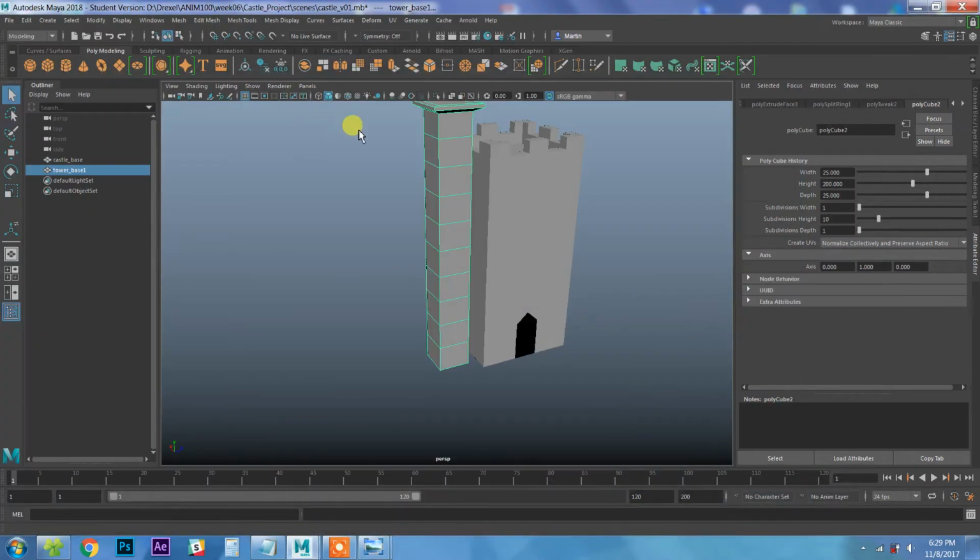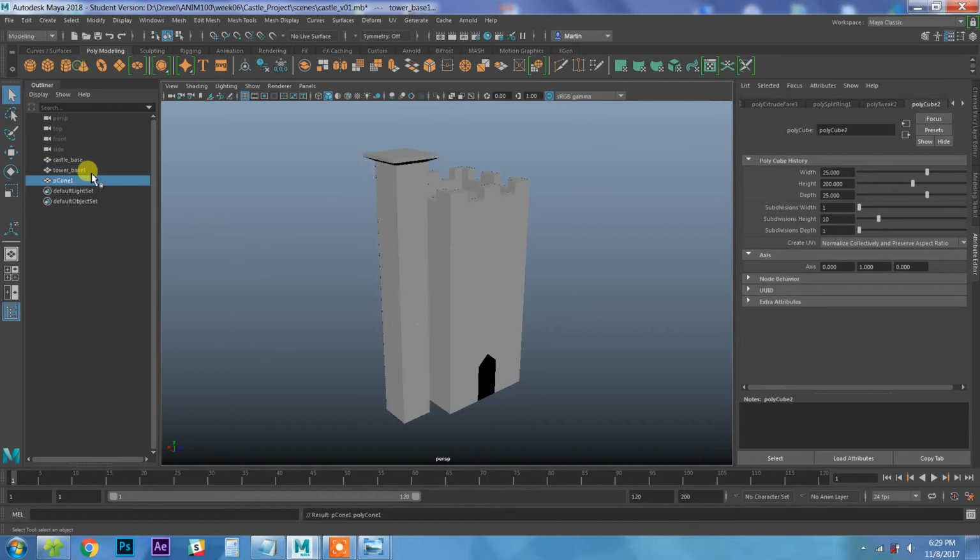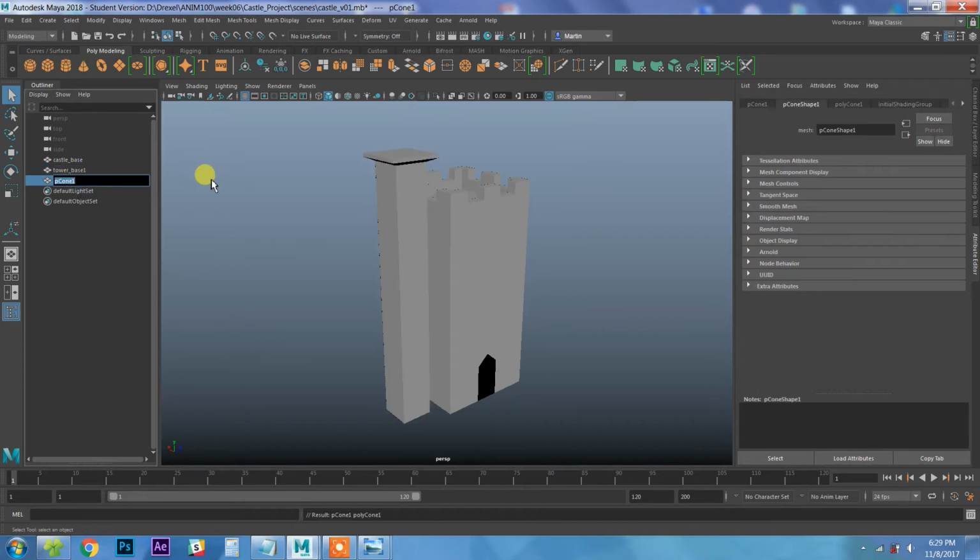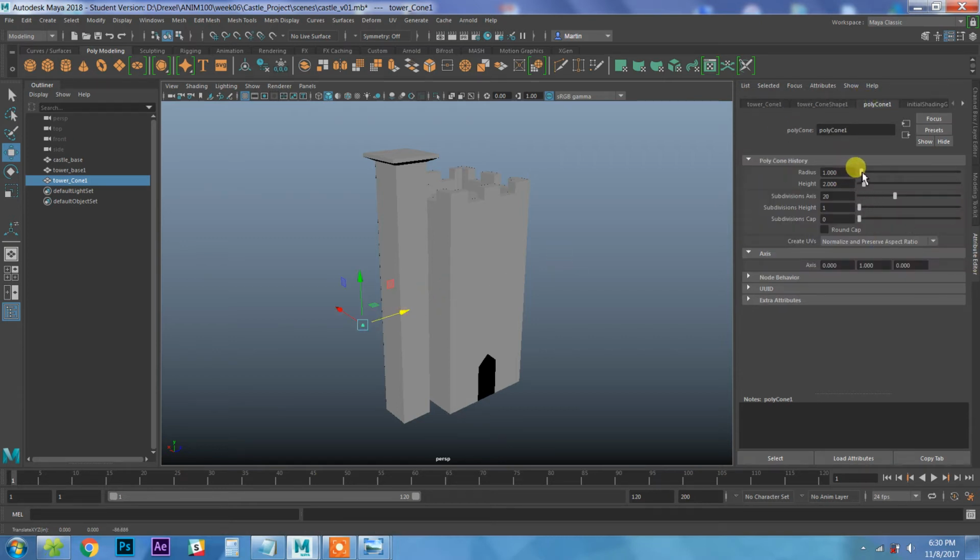So let's use the cone primitive. We'll call this cone tower cone 1. Put an underscore right here. It's always good to keep your naming conventions the same. And let's move this out over here for a second. And inside my attribute editor, I'm going to make this radius nice and big, maybe like 10 or 15. And we'll make the height something like 20 or maybe even 40. Just something nice and big.